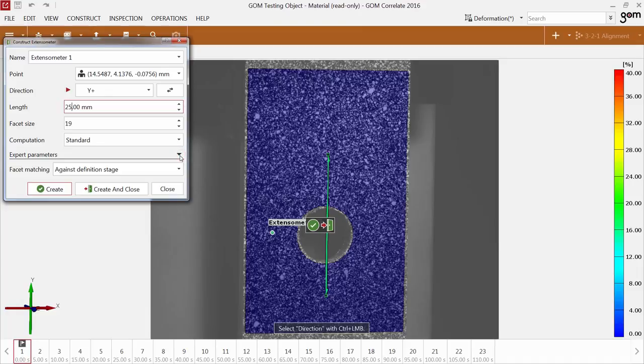With the expert parameters in the dialog, you can define how the software computes the extensometer. Facet matching against the definition stage is based on the stage in which the facet point was created. This allows to easily recover facets which are not identified in a stage, for example, if the facet is temporarily hidden behind other objects. Facet matching against the previous stage minimizes the risk of losing points in case of strong deformations.